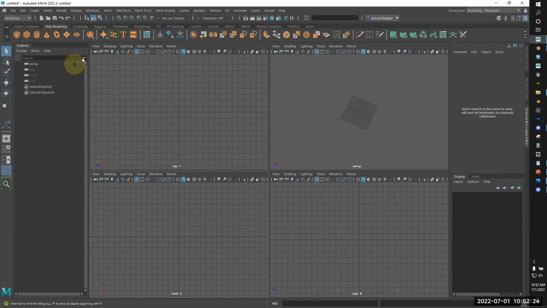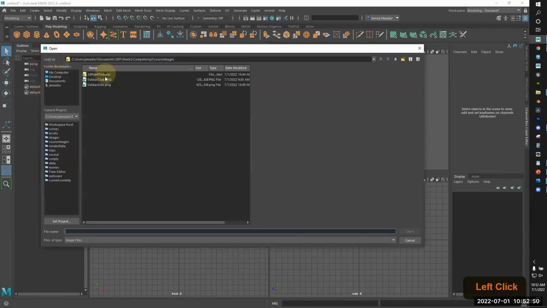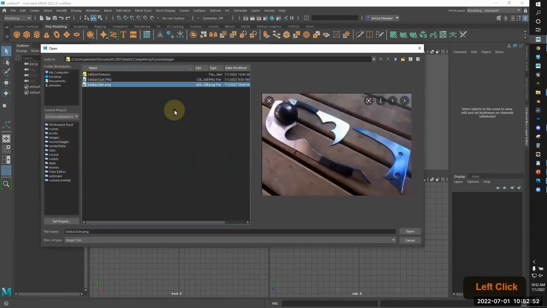In this case, I'm just going to go inside my top view, go to View, Image Plane, Import Image. So in the viewport menu for the view that I want to use, I'm going to go to View, Image Plane, Import Image. Next, we want to pick the image that we want to use. And in this case, I want to use this one right here.